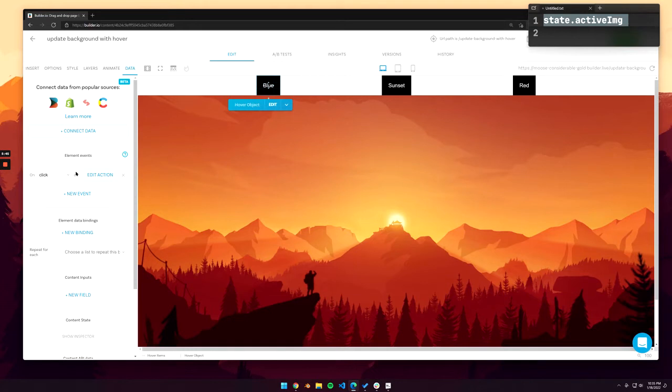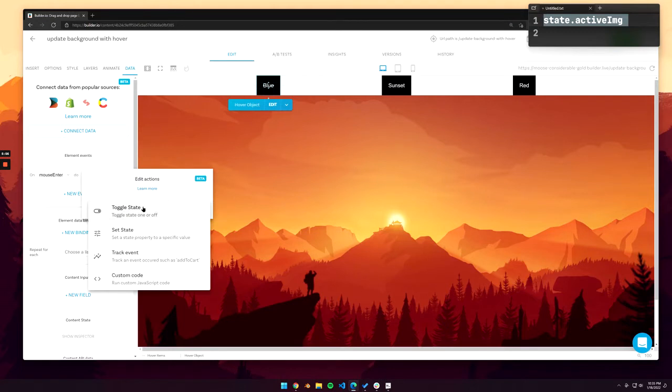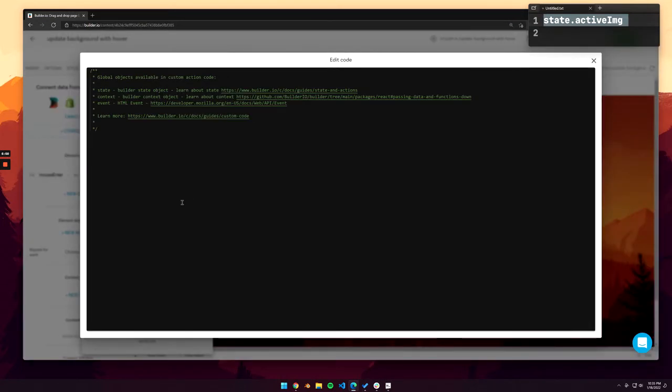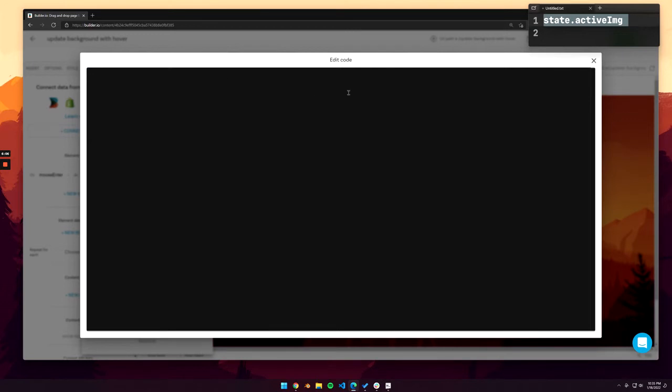We'll create a new event, and in this case we'll have a mouse enter event, and we'll perform an action. In this case, we want to run some custom code. We're going to use this state object here. We're going to declare state.activeImage equal to blue.